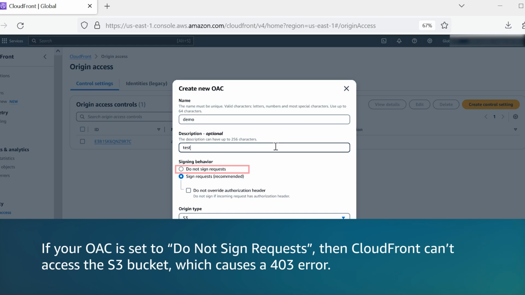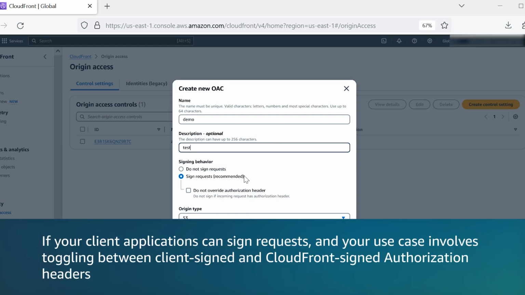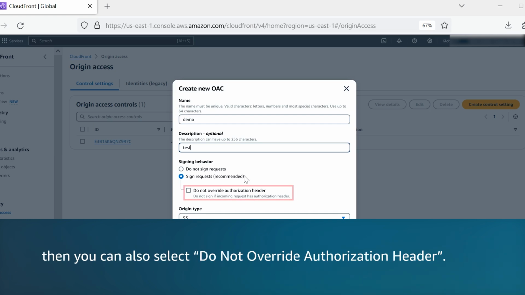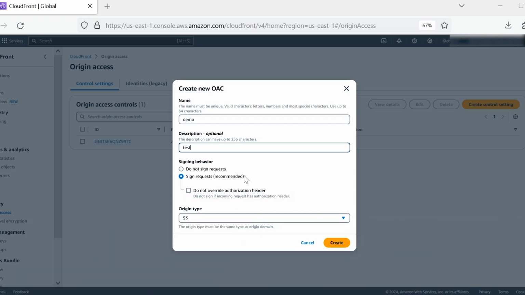If your OAC is set to Do Not Sign Requests, then CloudFront can't access the S3 bucket, which causes a 403 error. If your client applications can sign requests and your use case involves toggling between client-signed and CloudFront-signed authorization headers, then you can also select Do Not Override Authorization Header. For most use cases, you don't need to turn on this feature. I'll keep it unselected. Make sure that your origin type is set to S3.